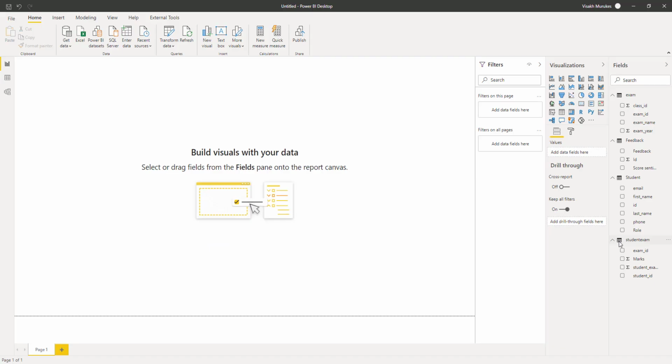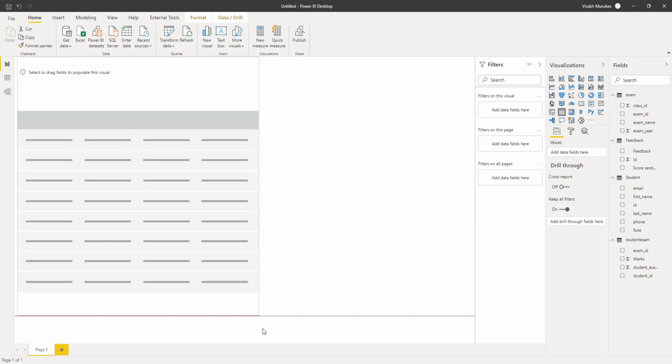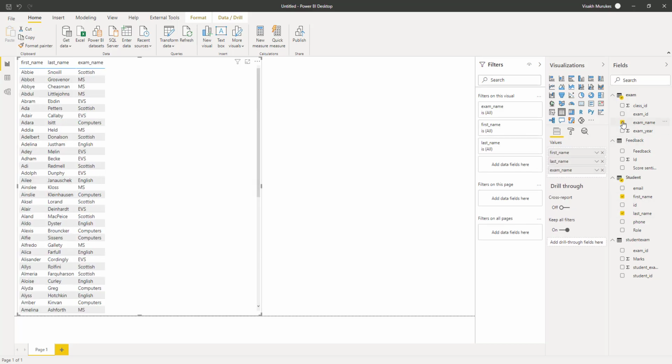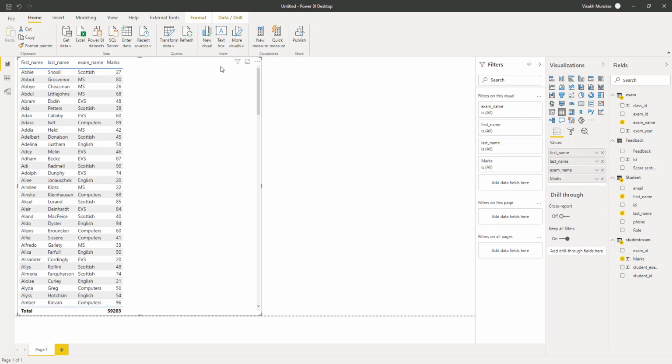Now that the modification to the model is done, we can create a simple report just to show how the data looks from this model. So I'm going to add first name, last name from student, exam name from exam, and marks from student exam. It's a simple tabular report. So we have created the report, and I'm going to save it.